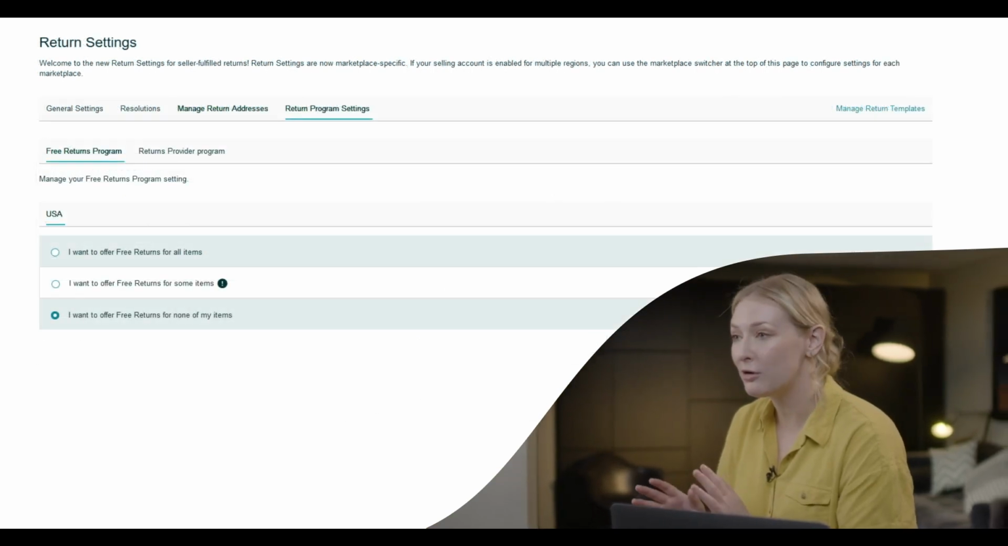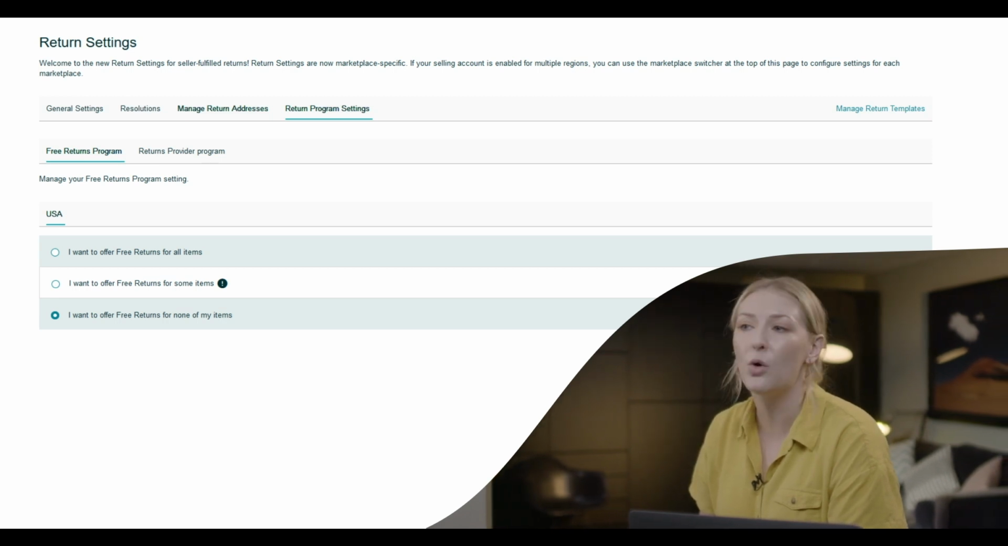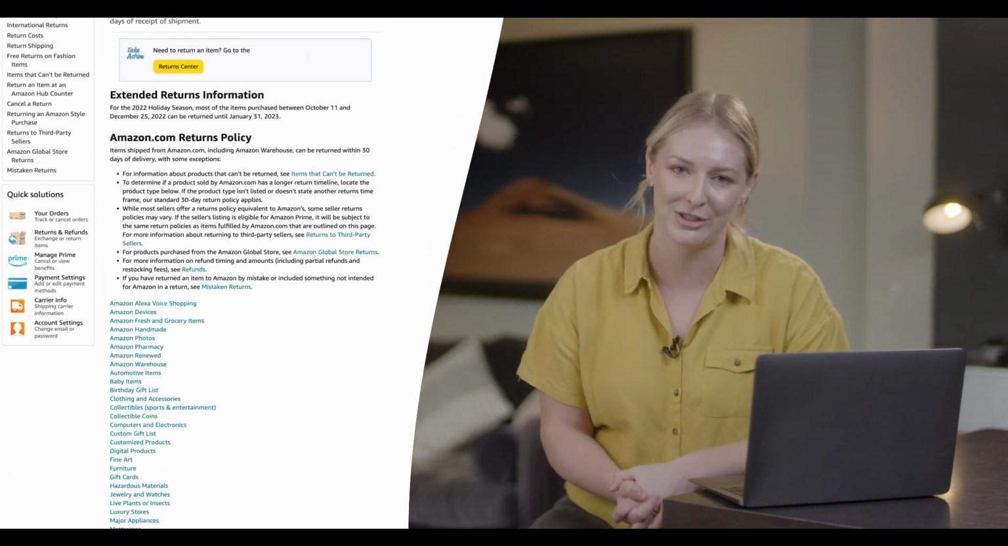And in the Return Program Settings section, you can choose to offer free returns for all, some, or none of your items. As an MFN seller, you can set specific terms for your own refund and return policies. However, those terms must meet or exceed Amazon's return policy. For example, while you aren't required to include the cost of your return shipping in your refund policy, you can choose to. When Amazon receives a return request from a customer that meets the terms of our policy, we authorize it automatically. When a return request isn't covered by our return policy, we notify MFN sellers by email.